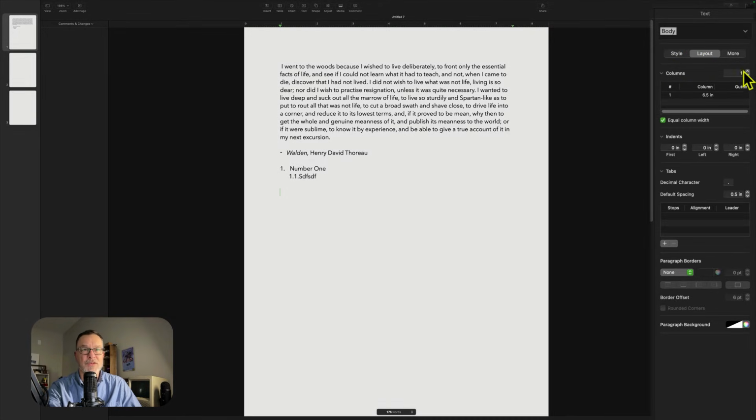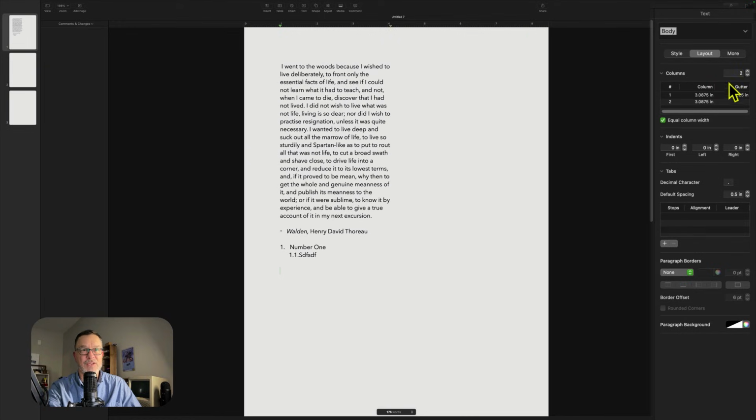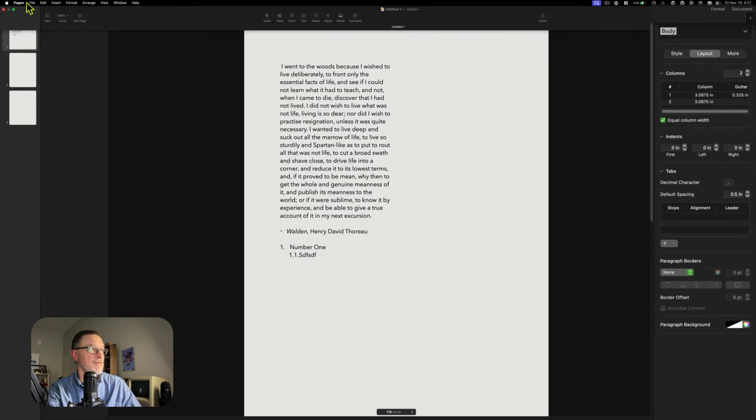The next thing to point out here is just the basic layout of the document, especially if you have columns. So if I wanted 2 columns, I could just choose that and then make changes to the column width, the gutter width, indents, and so on. And so I can customize that column. That's probably going to be most useful too if you are using a different page layout.